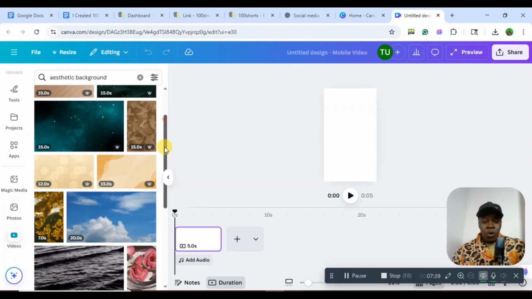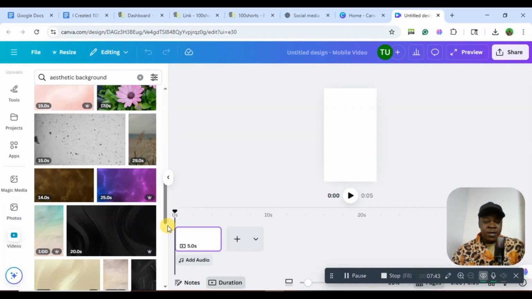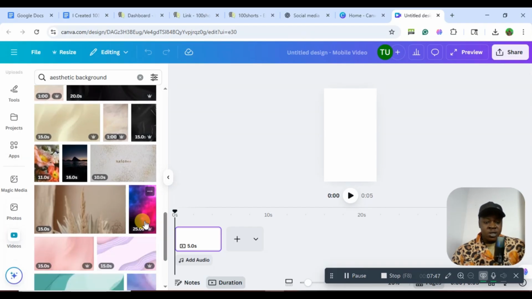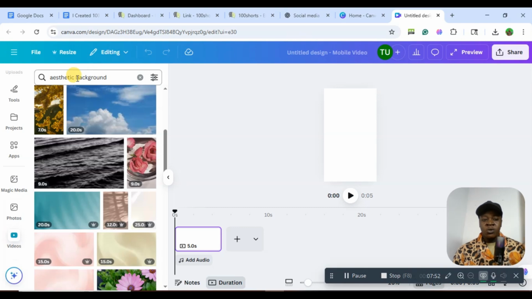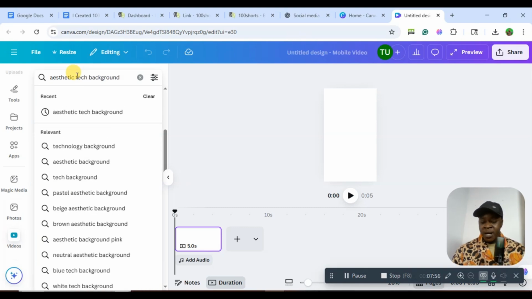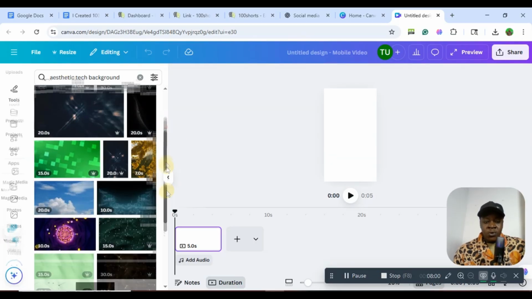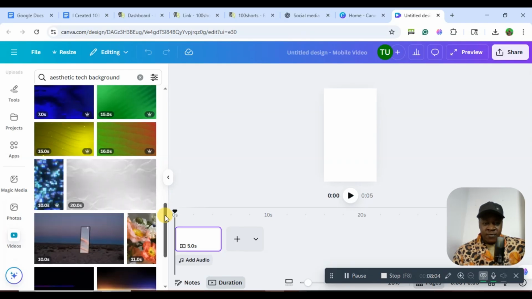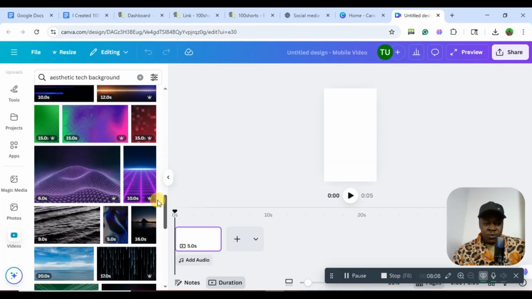Depending on the niche you're using, you can maybe use simple flowers or any of the stuff that you think is going to be visually appealing. But since we are working with the digital marketing space, I'm going to add tech to it. So, aesthetic tech background, so I can have something that fits into the niche I currently have, if that makes sense. You just scroll and look for whatever background you think is going to be interesting.